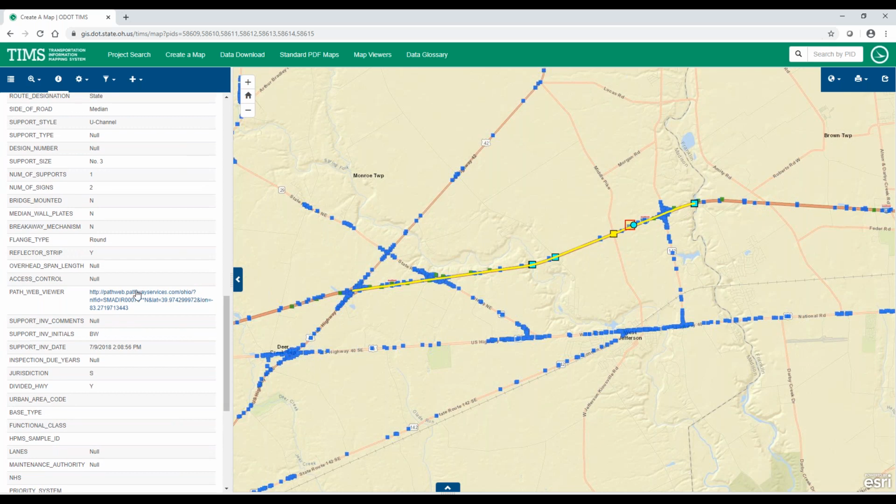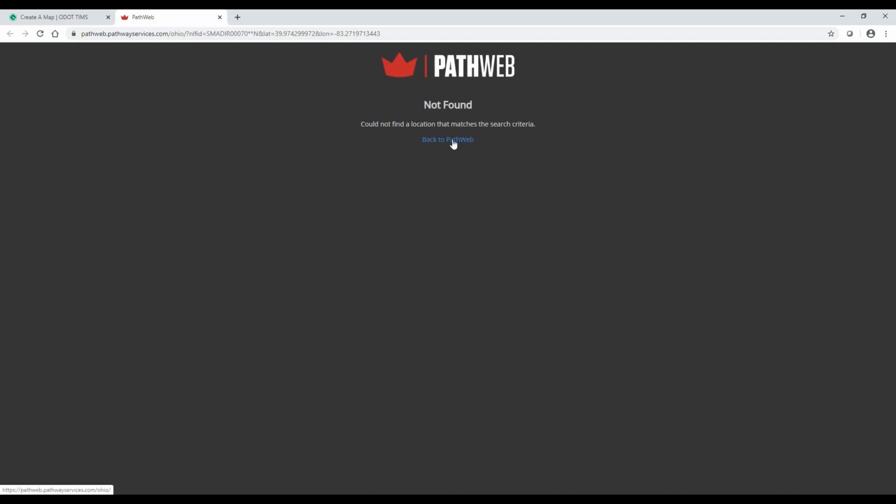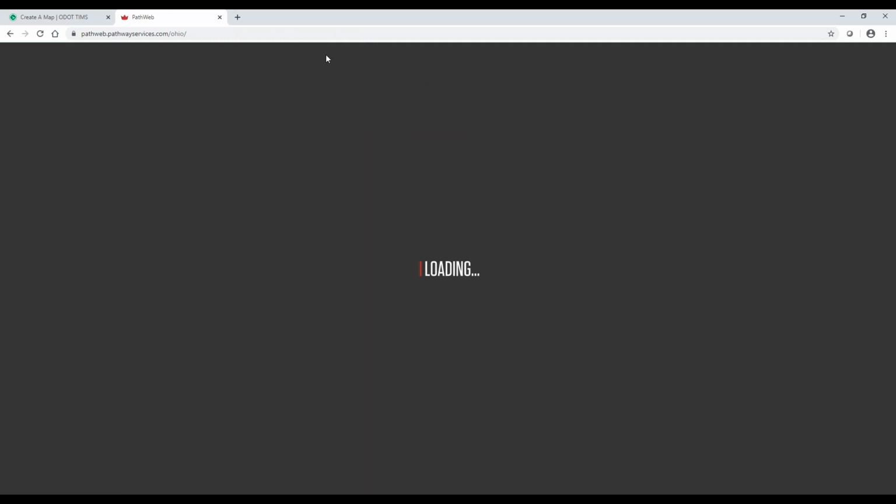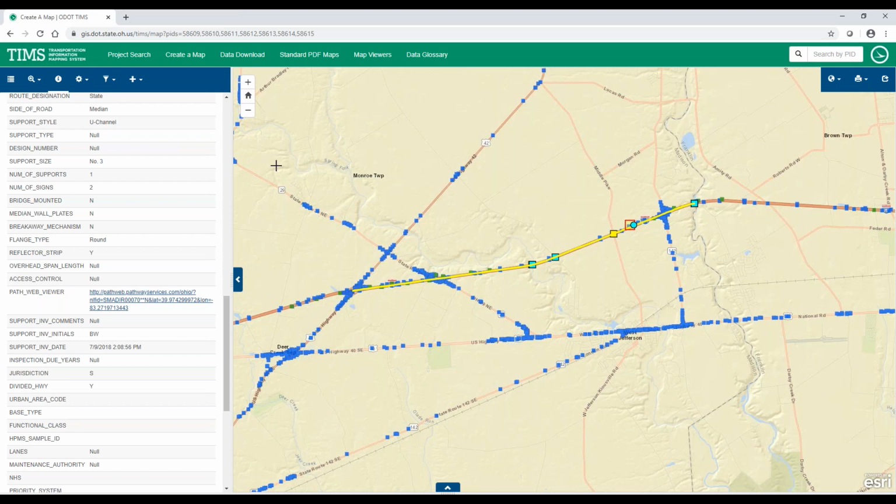Above that, there was a link to PathWeb. There's a couple of ways that you can access PathWeb, but we also had the links in quite a few of the data sets as well. So let's take a look at that one. There's one way to access PathWeb. So it should zoom directly to the location, but it did not. And that's okay, because we're going to view PathWeb more in a few minutes.